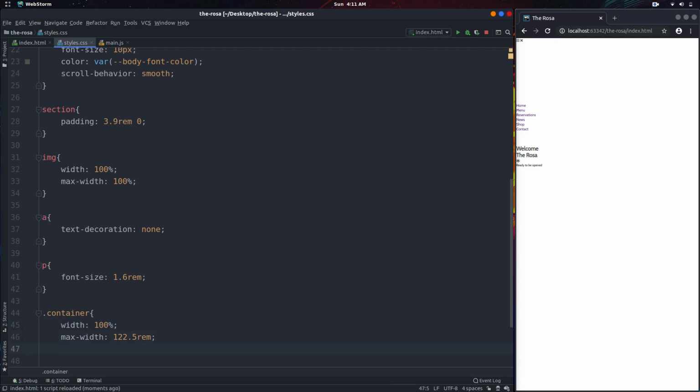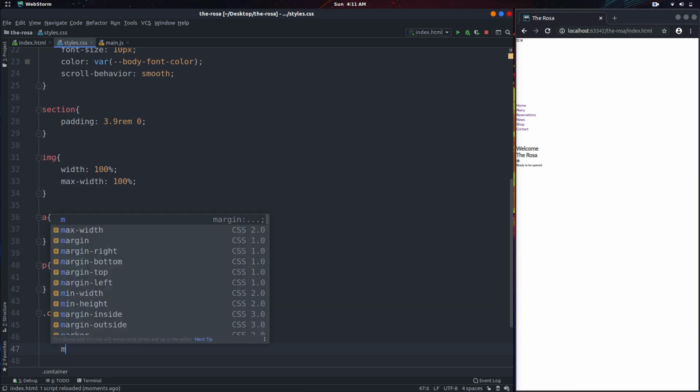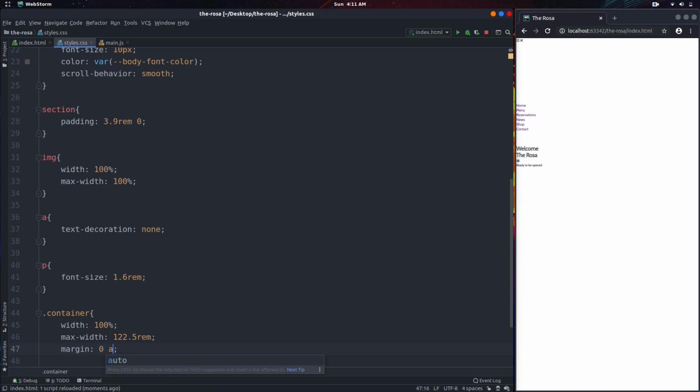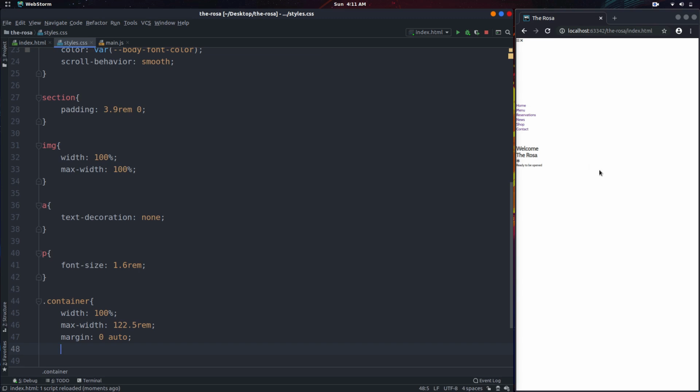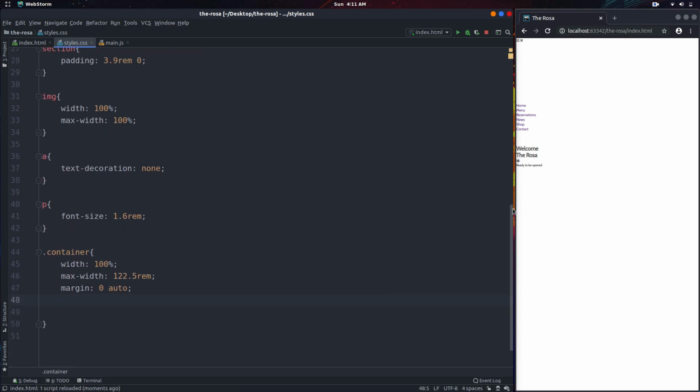Something else that we want to do here is make sure that we center the container right in the middle. So for that, we can do a margin of 0 top and bottom, and then auto for left and right. And what we can do now is go ahead and say that we want to do a padding left and right, and that will be 2.4 rem. And that's going to be pretty much it for the container.